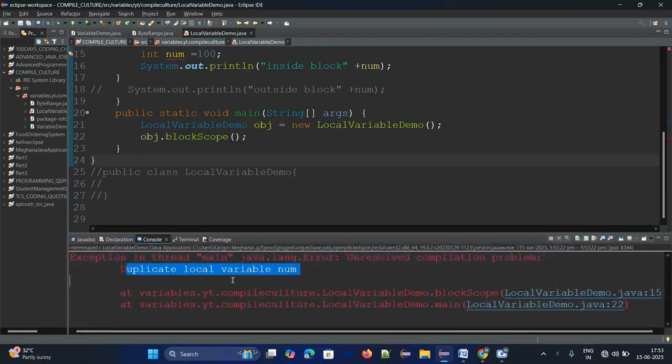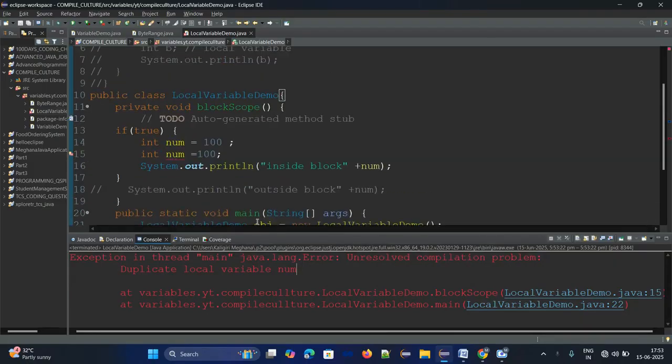See, we got an error: duplicate local variable num. That means we can't declare two local variables with the same name inside the same block. Here, inside the if block, I declare the num variable again. So Java won't allow you to declare this num variable again. That's called a duplicate declaration, and that is not allowed in Java. I hope you got it up to this.